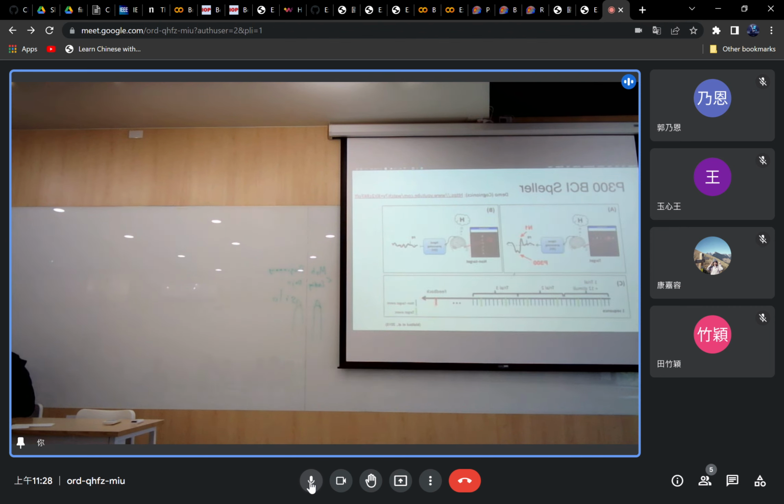Okay, so this is the concept of P300 speller. So if you want to input the letter H, then you will detect P300 when the row of H and the column of H flashes.